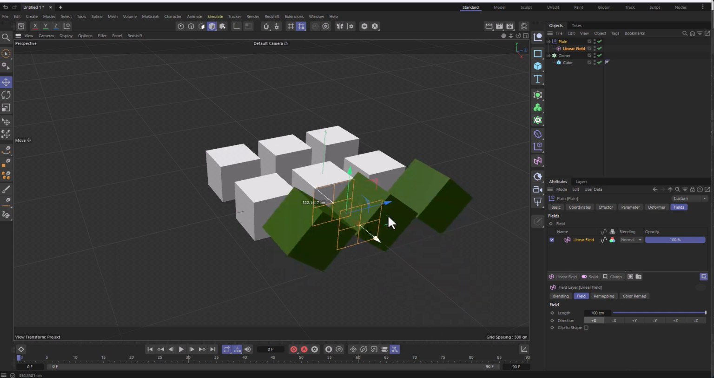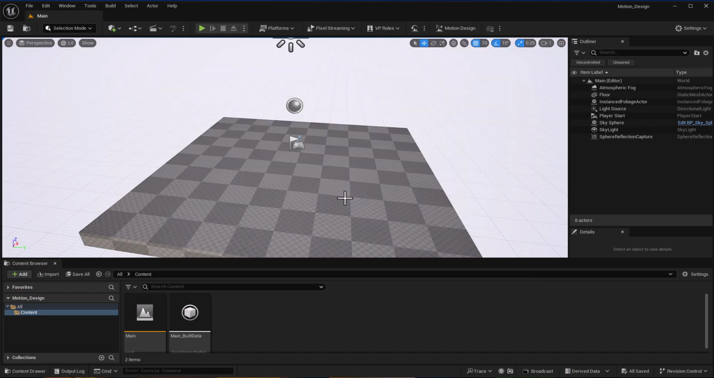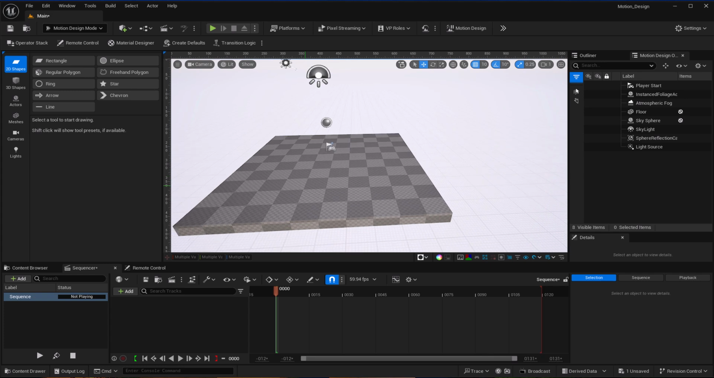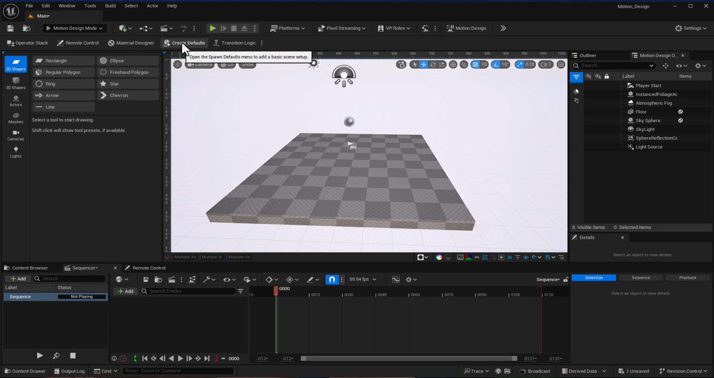So with this finally restarted, we can start creating. The first thing you'll notice is we now have the motion design button right here. Once you click on that, this gives you a new UI, and from here you can start playing with stuff. At this point, you notice we've got a couple of things which include the material designer, create default, and the transition logic. All of this we'll cover in separate videos, but currently we're just looking at how you can get creating.